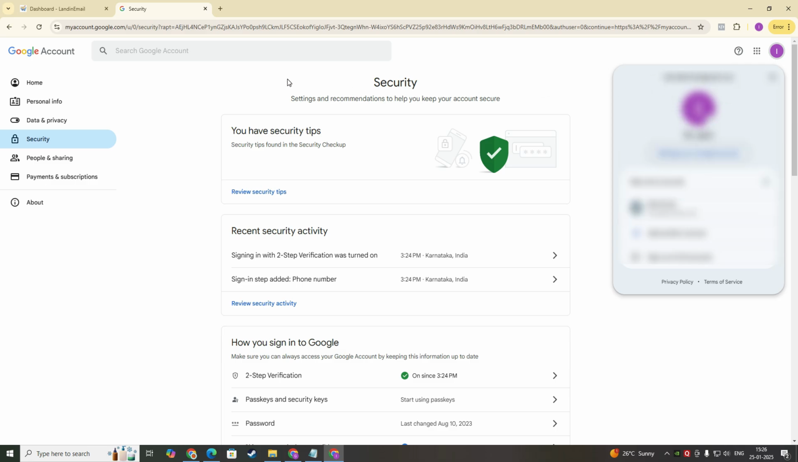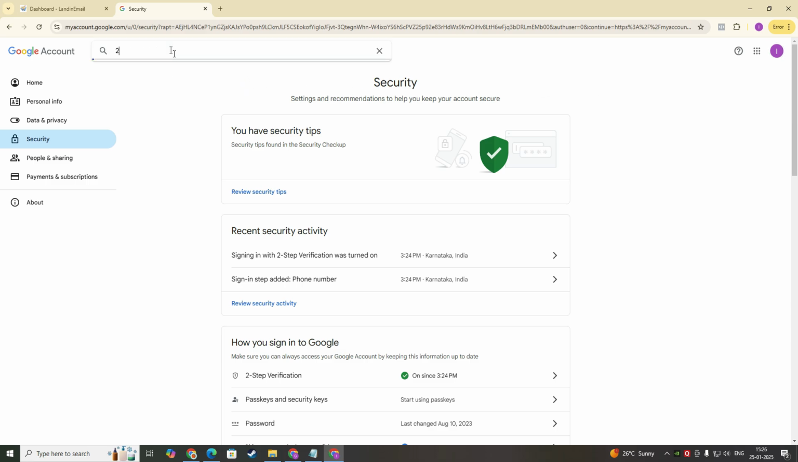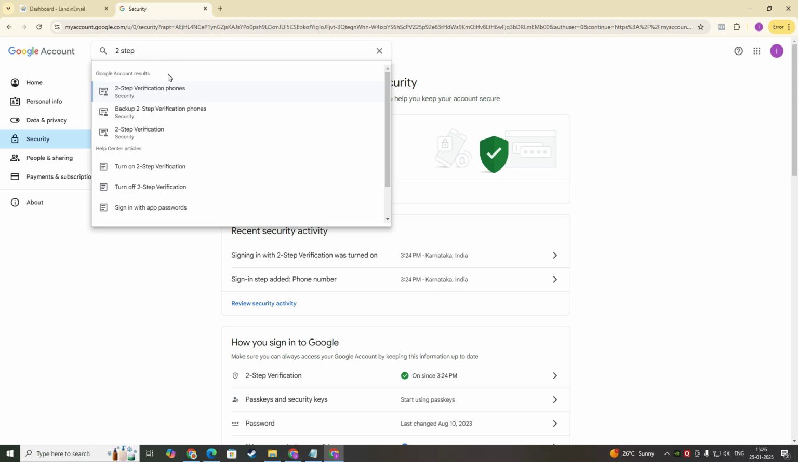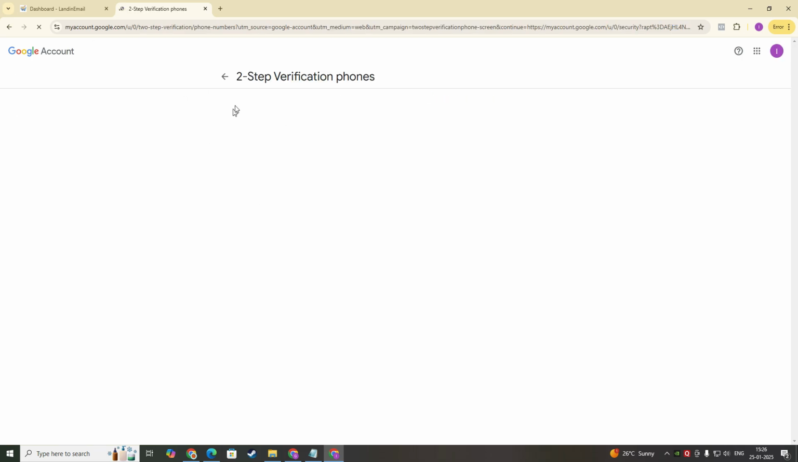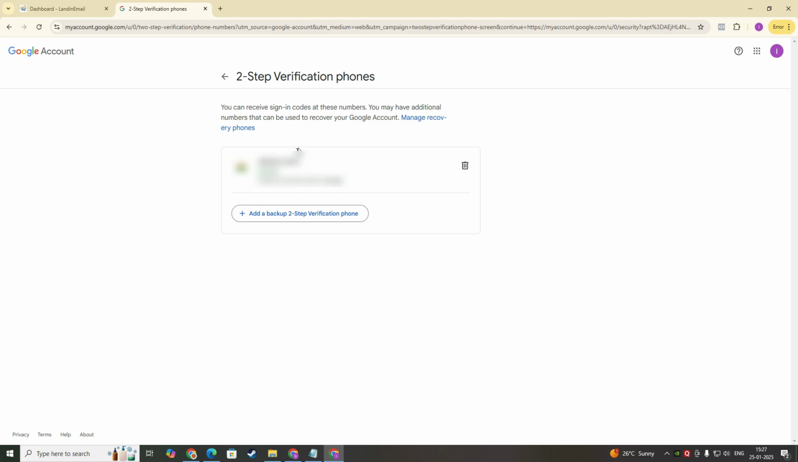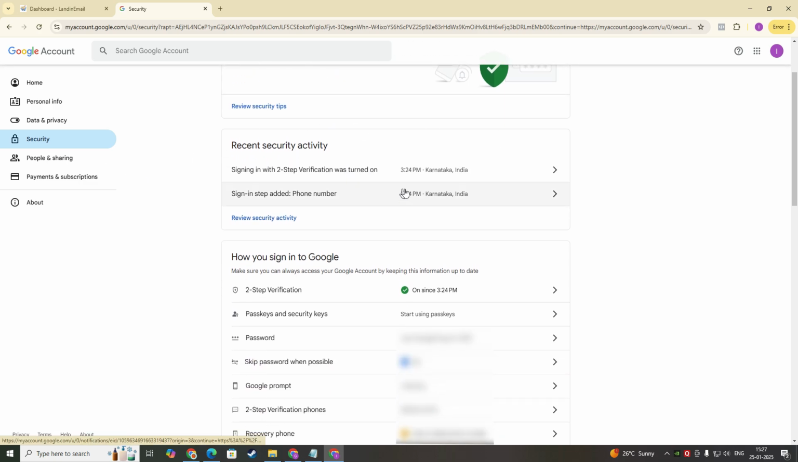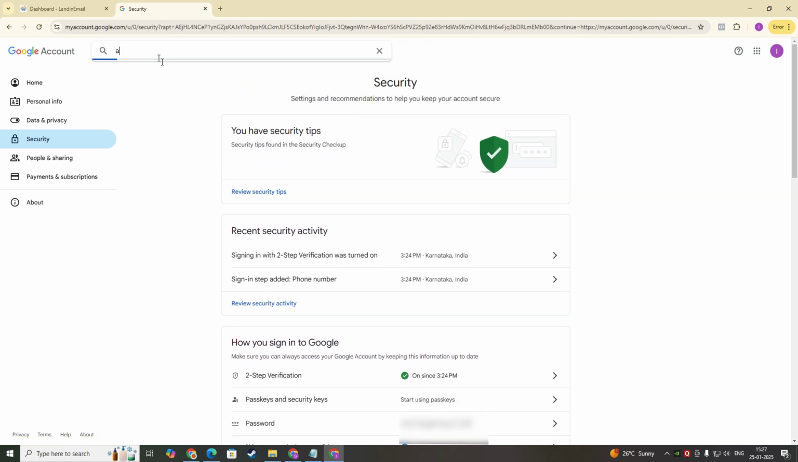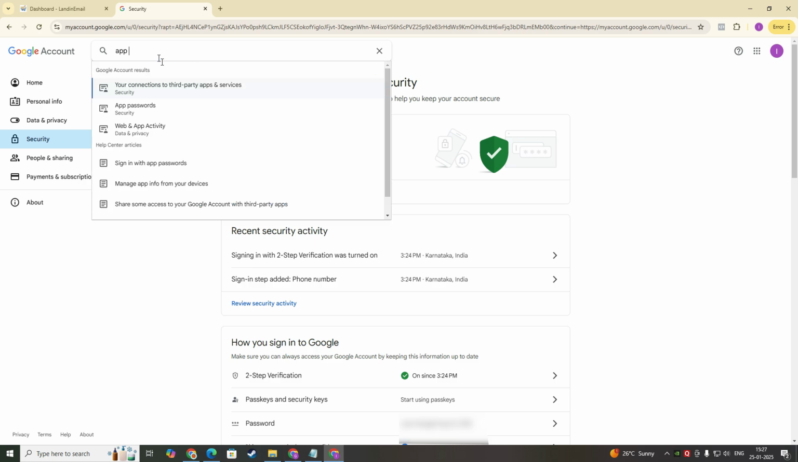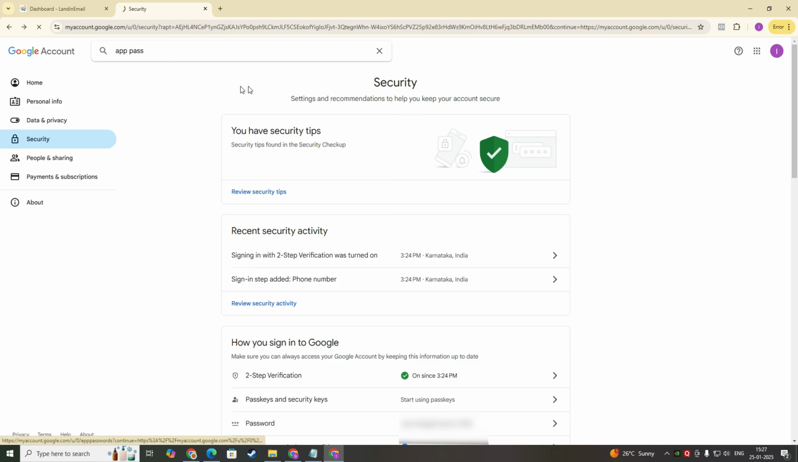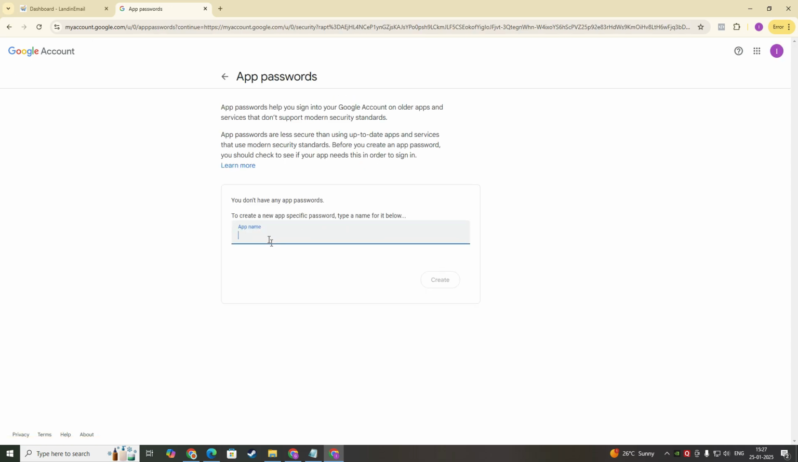with the email tool. In my case, I have chosen this email and just click on Security, or you can just type two-step verification, and you have to verify with your number if you haven't done that. So once it's done, it's very simple guys. You have to just click search app passwords. If you have already created one, then you have to create a new app password.